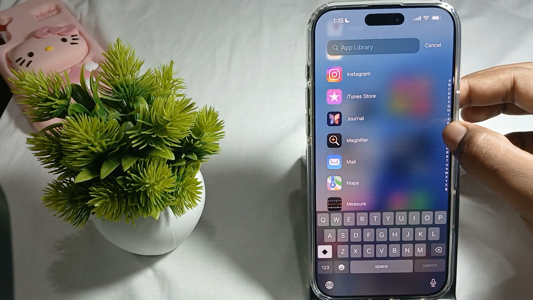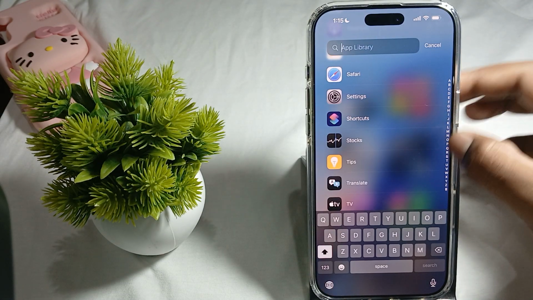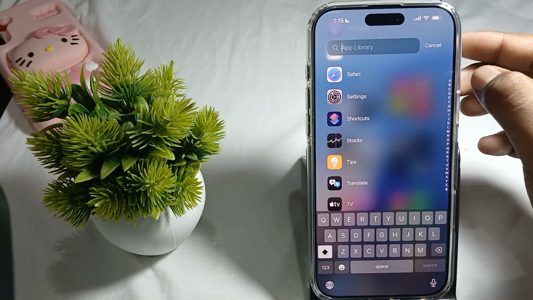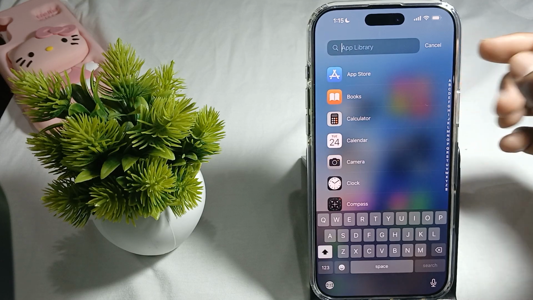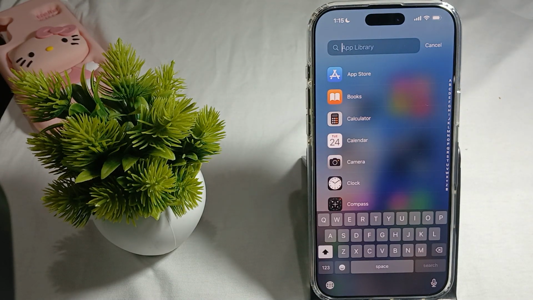So for example, I want to choose S, so simply tap on the S section. For the A section, you simply tap on the A section. So guys, this is the way to sort your applications in alphabetical order.